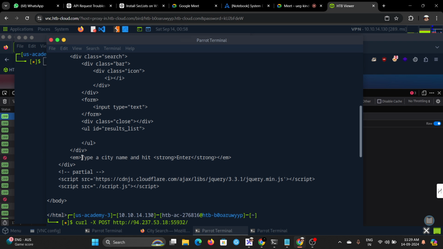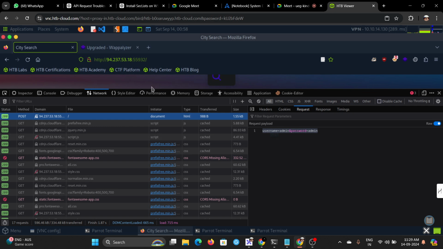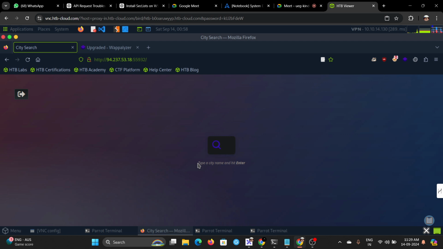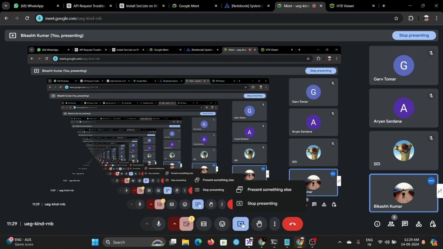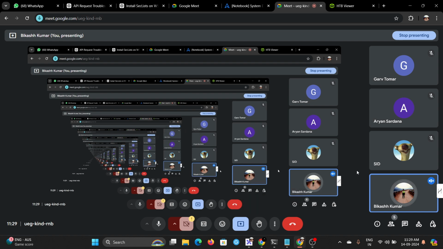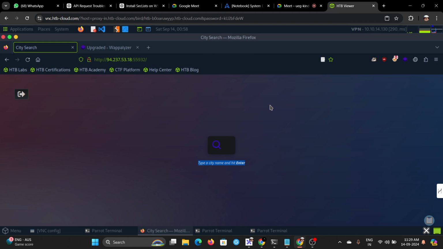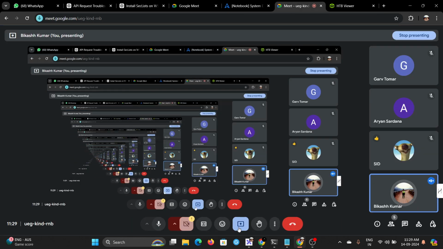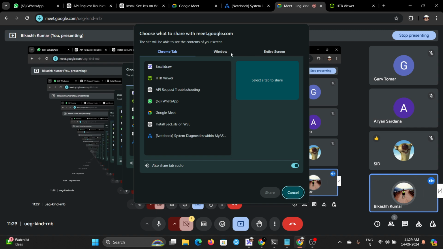But in this case, we have to type a city and hit enter. That means we are logged in, because after login we have the same functionality, right? Type the city name and hit enter. So this is how we can send the POST request. Got it? Now any question? Anyone? Sid, Aryan and Garv, any question here? Okay. If no question, then let's move on with our next topic.